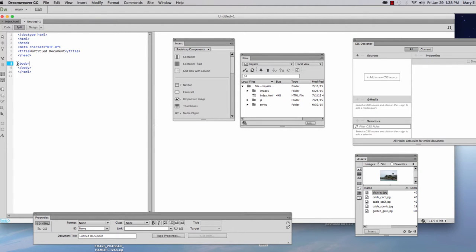Okay, so there's really nothing in this file. We've gone through HTML a little bit, so you know that everything has to fall in between the body tag, which is right here. Everything that's in your site has to fall in between the body tag.